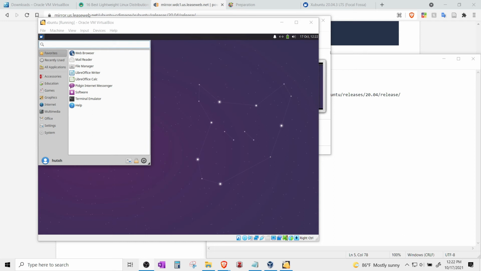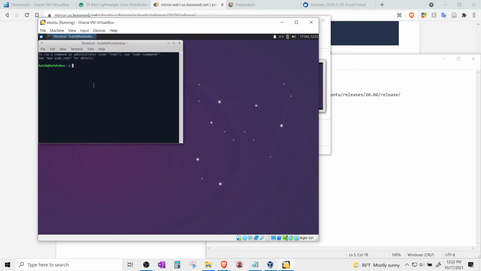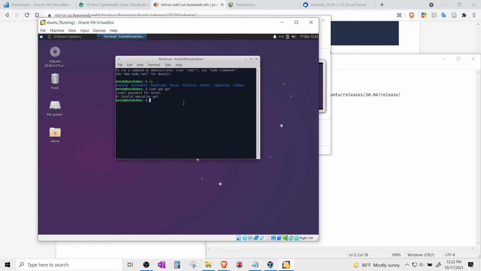Alright guys, now we have Xubuntu. Use the terminal and type whatever command you need. Let's download, cd, sudo apt-get, right? Okay, now what is the path? pwd, home hutch. What is this?